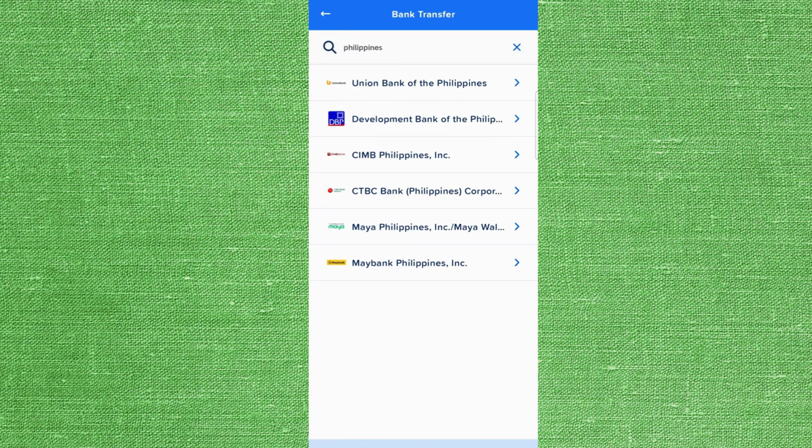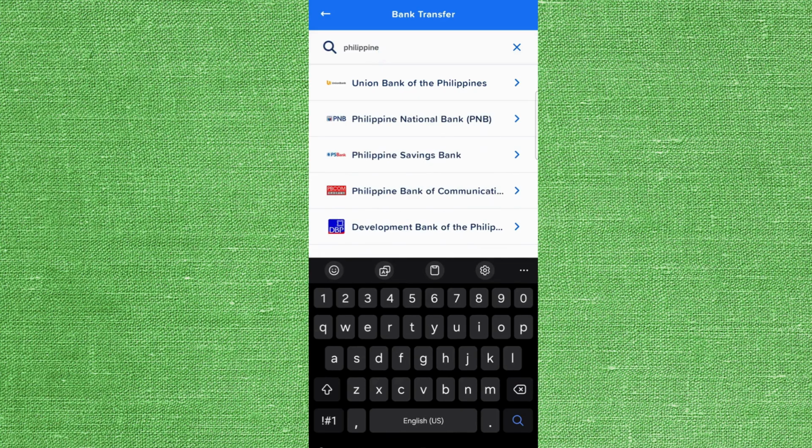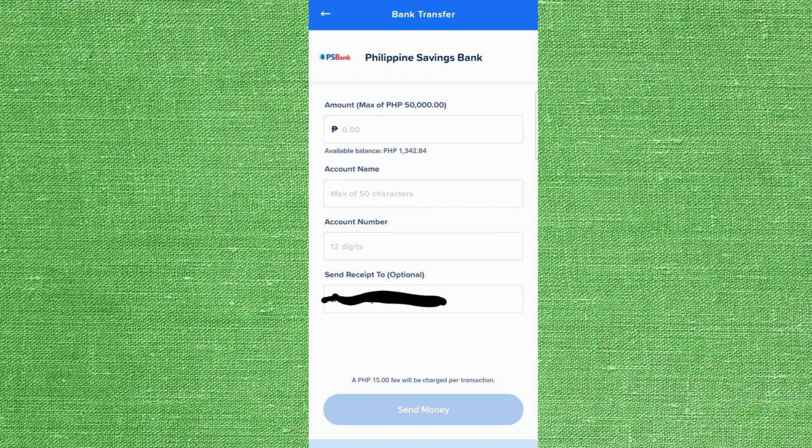If the app shows any format notes, like the expected number of digits, use those as a quick guide to confirm you've entered it correctly. Before proceeding, glance over all the details again. The bank is Philippine Savings Bank, the amount is correct, and the account name and number are accurate. When everything looks good, tap Send Money.